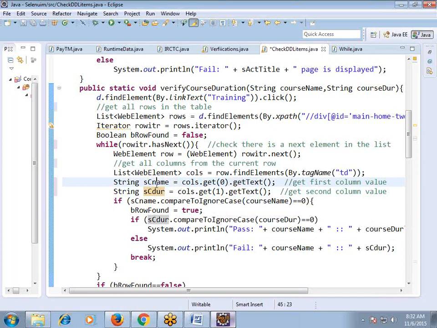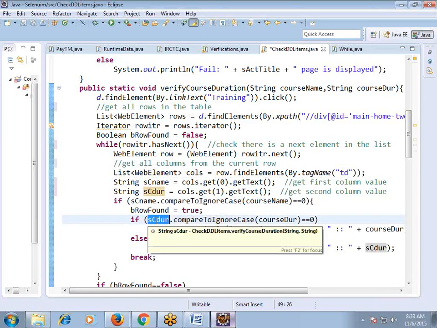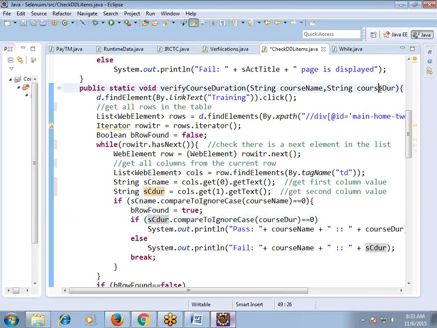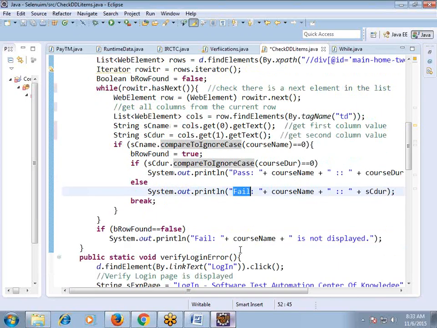So we are getting first column and second column values, and then we are comparing the first column value with the expected value. If it is the same, then I'm setting row found equal to true, and then I'm checking the second column value with the expected value. If it passes, then we display pass status. If it is not matching, we display fail status.